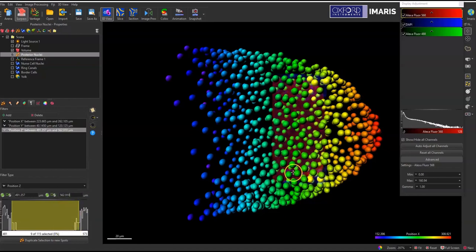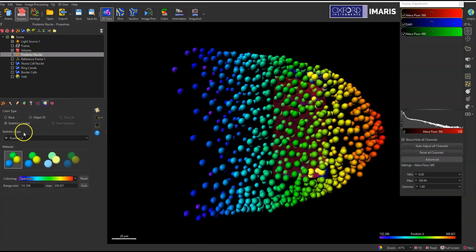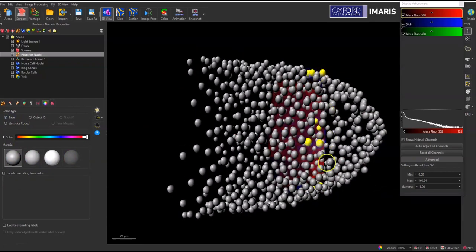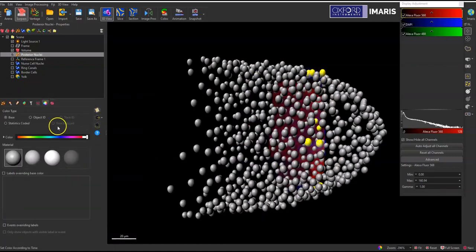Okay, so now I have highlighted in yellow, kind of hard to tell, but I have highlighted in yellow what I'm going to keep. And so if I change this color code, instead of being statistics coded, just use the base code, you can see here in yellow are the objects that are within these dimensions from the crop 3D that I want to keep. So now what do I do?